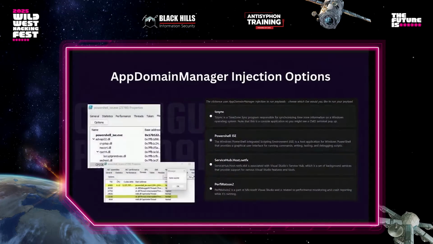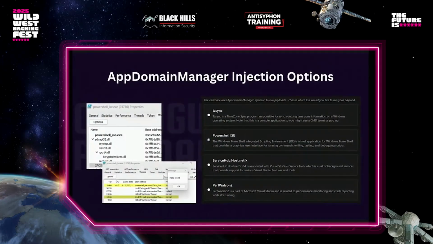Right. Now, this is the next important thing. The ClickOnce application uses app domain injection to run the payloads. Why do we do it? It's because this way we can have something like a Microsoft signed binary running our shellcode without actually forcing some DLL injections and stuff like that. So right here we have 4 options. These are all Microsoft binaries. Most of them come from the Visual Studio Test suite. So we have TZ Sync, we have PowerShell ISE, which most of us are familiar with. We have Service Hub, and we have Perf Watson too. You can see here that this particular shellcode, it's a simple Hello World shellcode. It's running under PowerShell ISE.